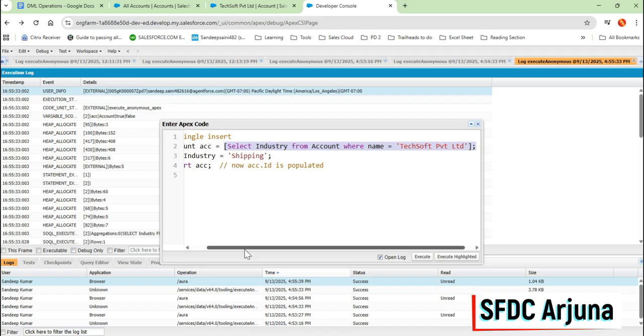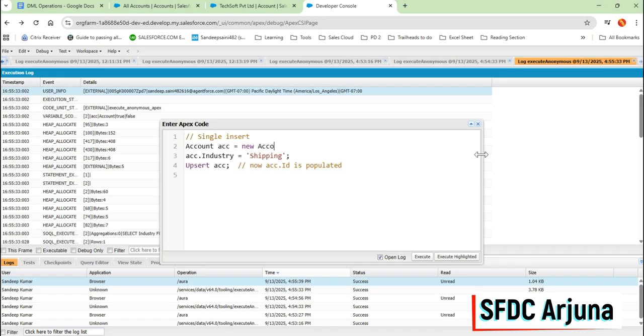Now let's take an example of how we can insert a record using an upsert statement. For this we have to create a new account and take the name equal to something. This way, if an Id is not associated here, it will create a new record.